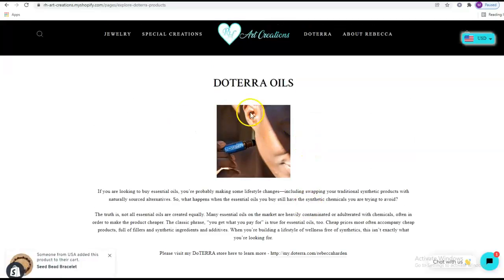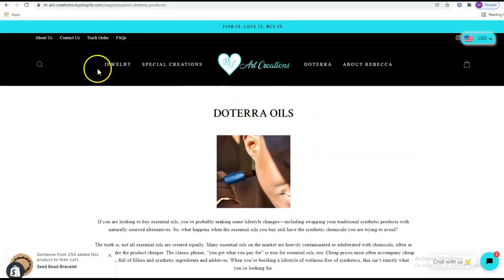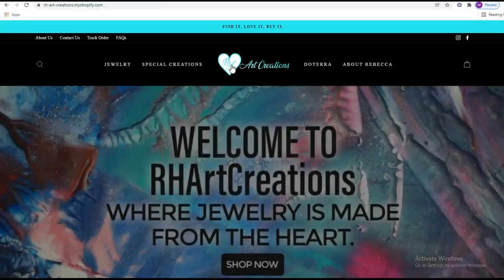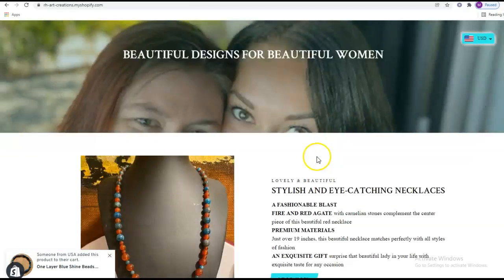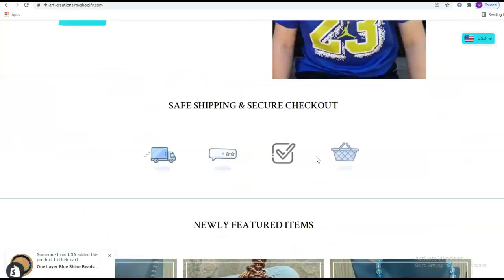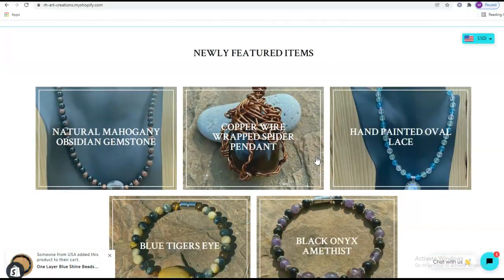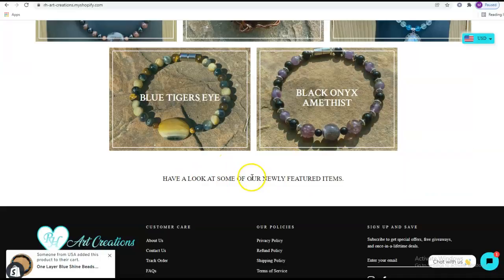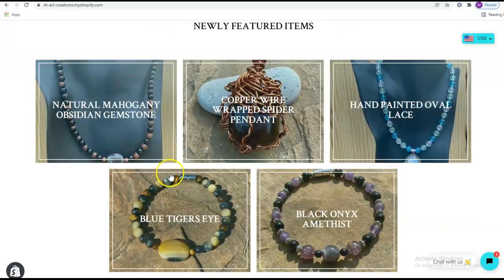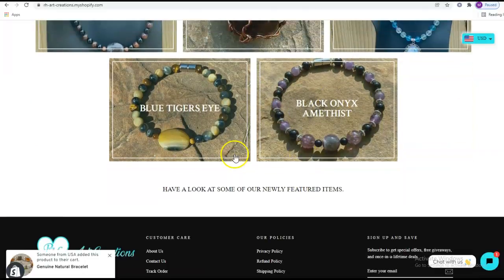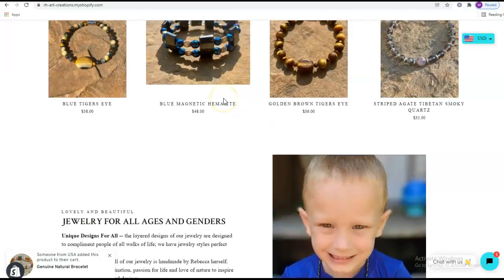So that's there, and then on the home page, I just cleaned it up a little bit. I took out the customer service part that was here, and I added to the newly featured items these two. And so those are the changes that I've made.